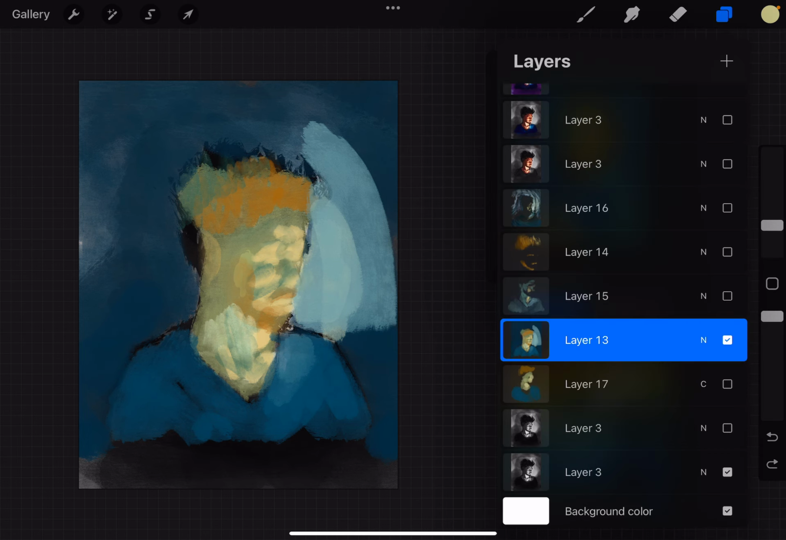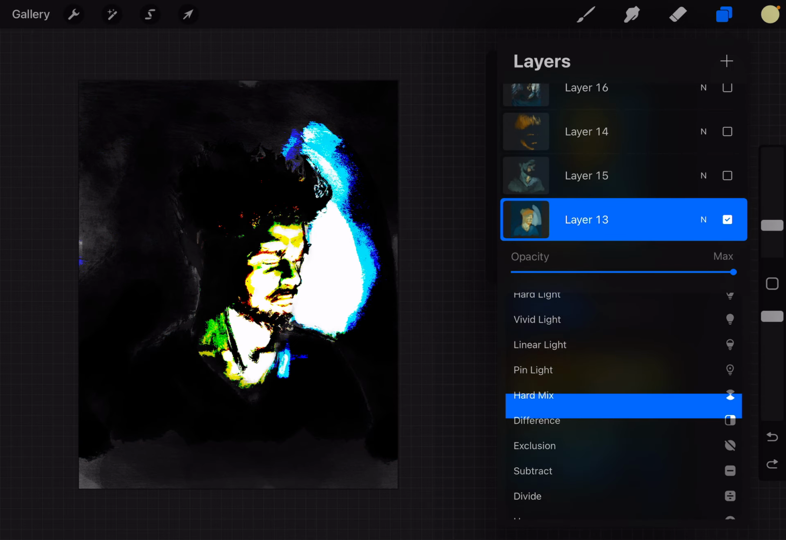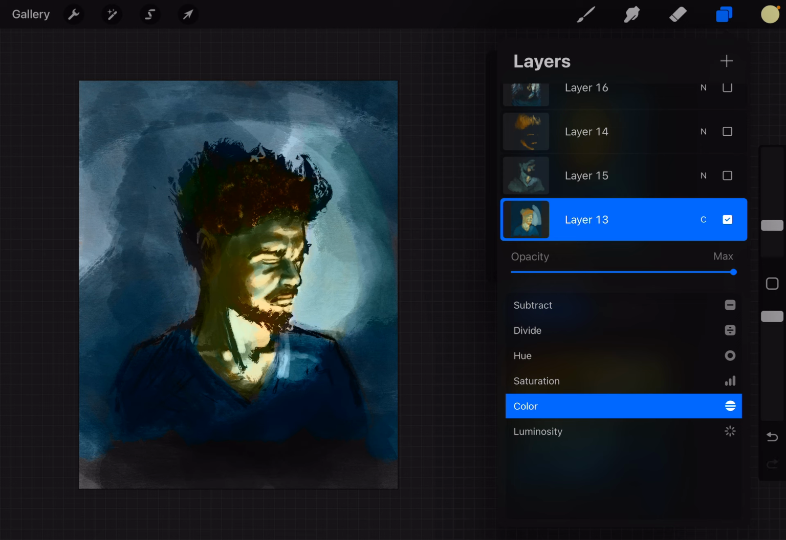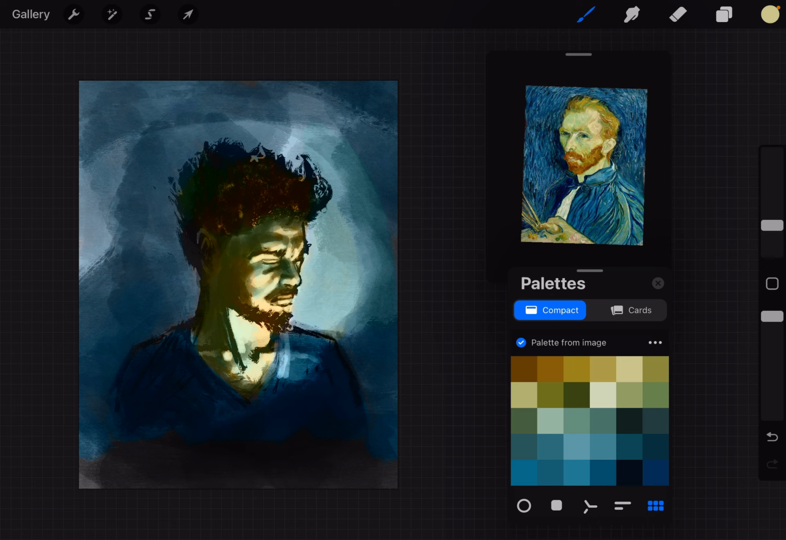And then the only thing you want to make sure to do is change the overlay from normal to color. So color is a really nice way to get the colors without losing the values. So I just colored in the areas where I thought there would be colors. So like his beard, I tried to make that more like the orange color.